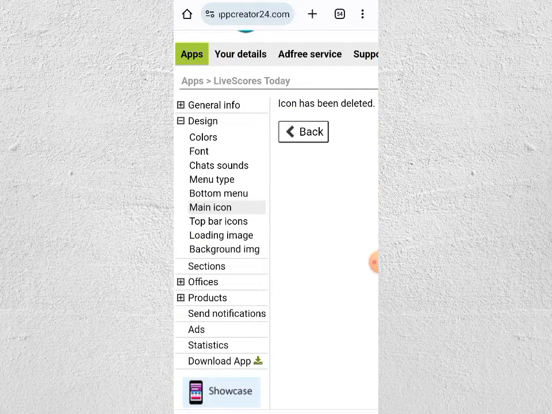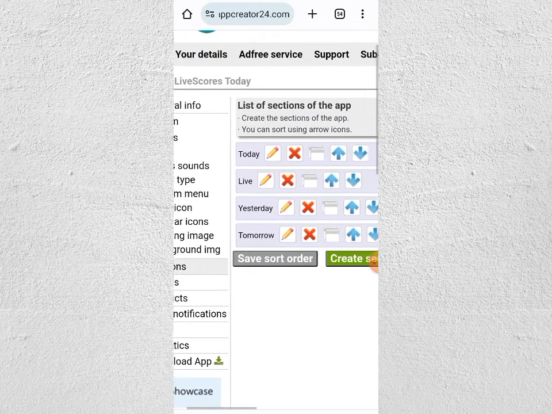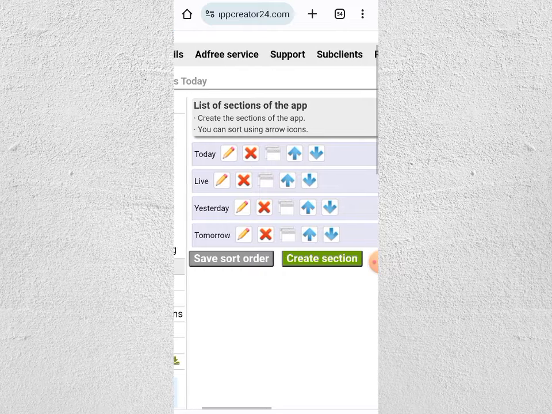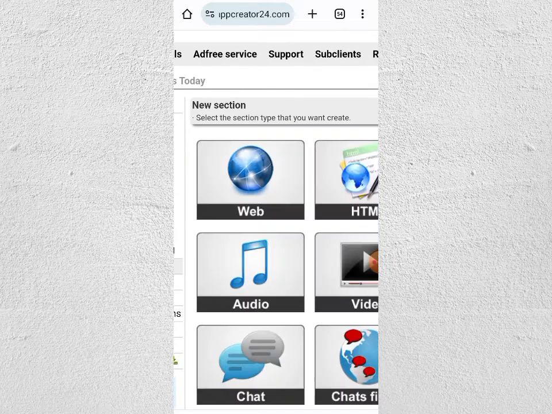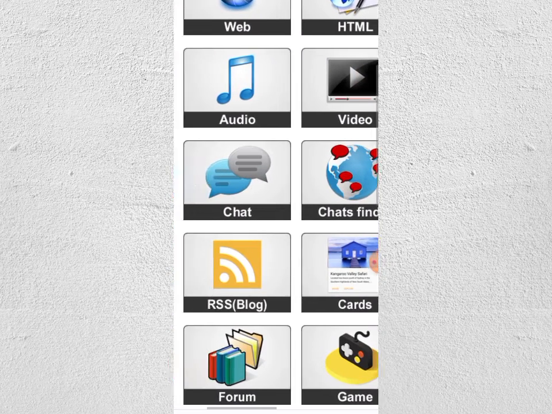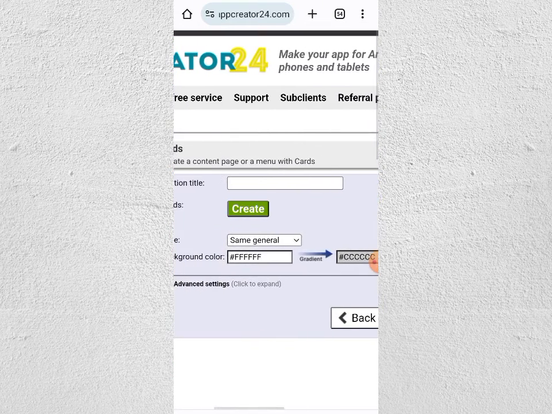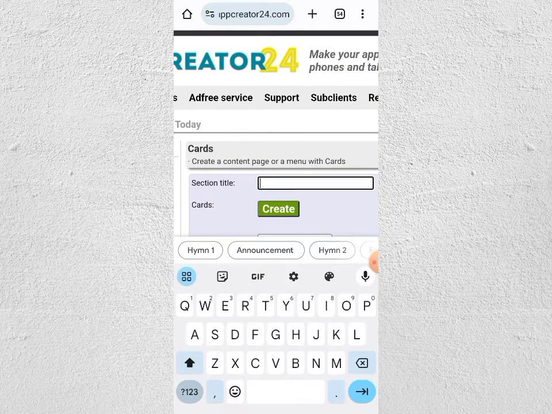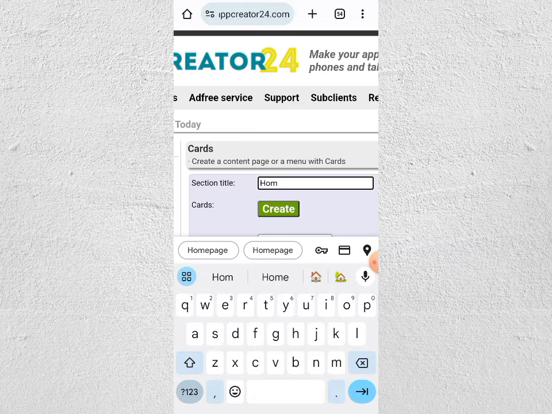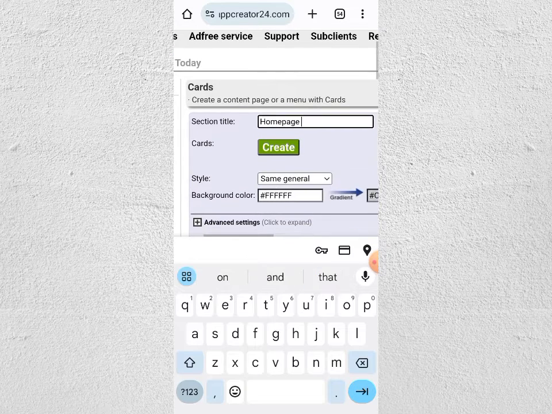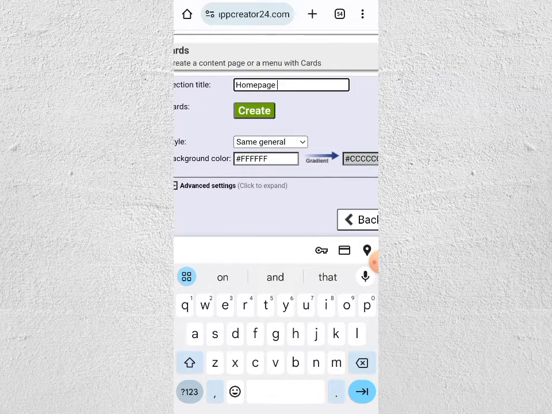Now go to App Creator 24, come back to section, click on section. So this time around, I'm just going to click on create section. When I click on create section, I'm going to come down here and select card. So when I select card, this is going to come up for me here. In my card, I'm going to name it home page. You can call it index, anything. So let me call it home page. Then I'm just going to click on okay.